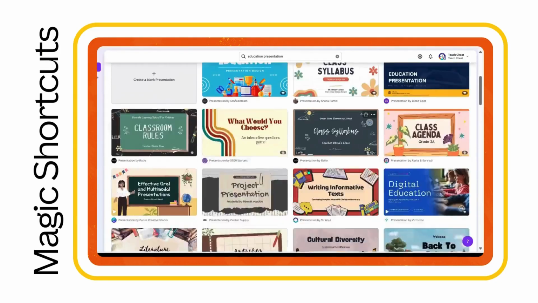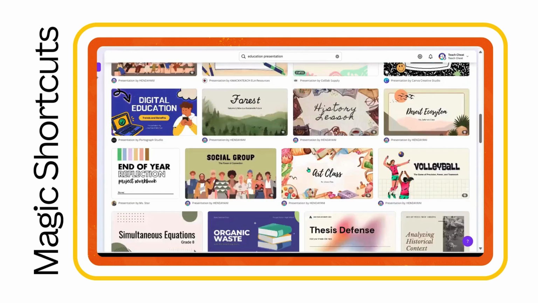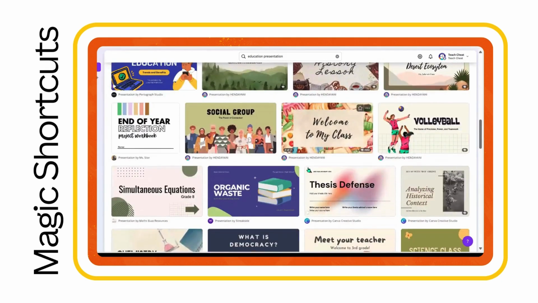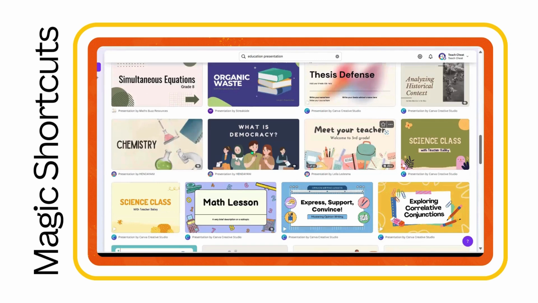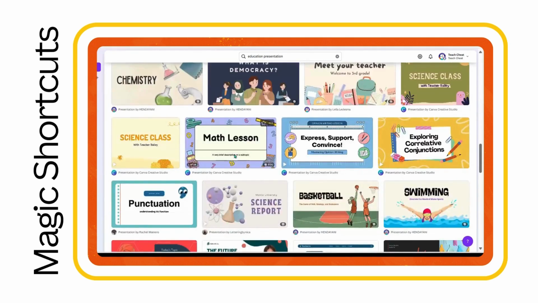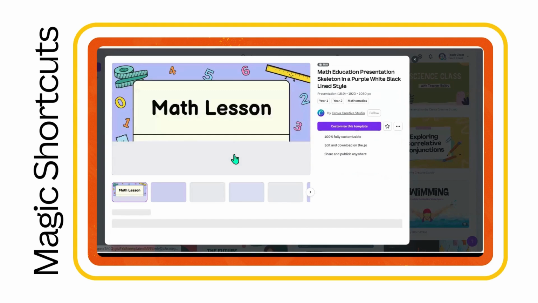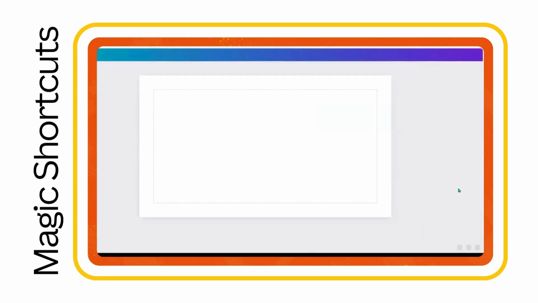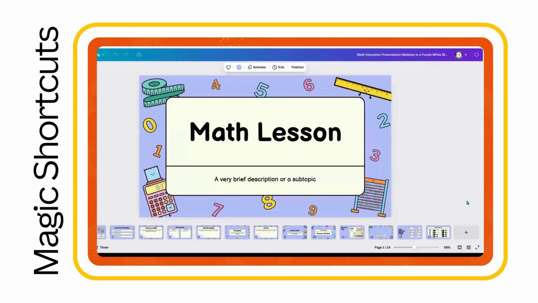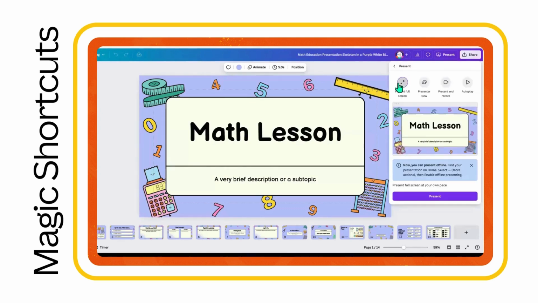Magic shortcuts are found within presentation mode. These help to capture student attention and engagement when you are presenting from the board. Let's check out some of these. First, you're going to search for and customize your presentation so that it's ready for the end user's viewing. Once I've done that, I head up to present and I go into full screen.